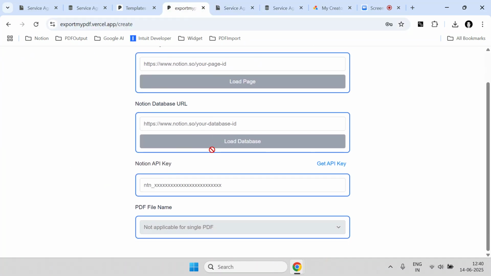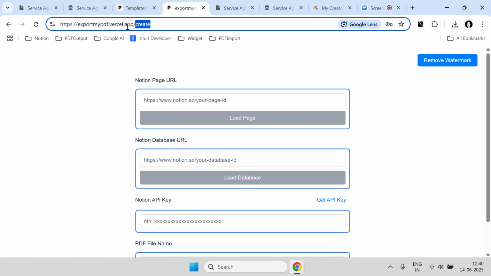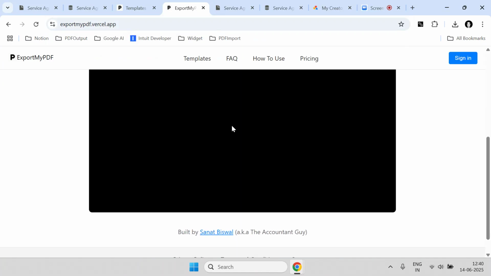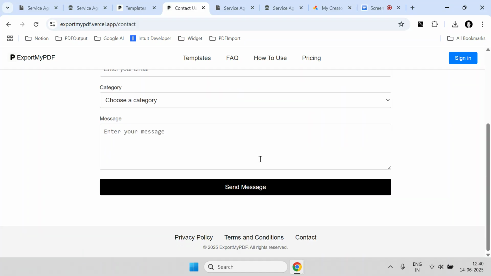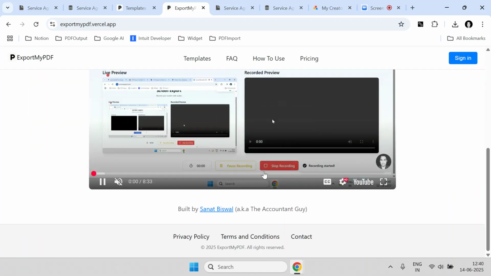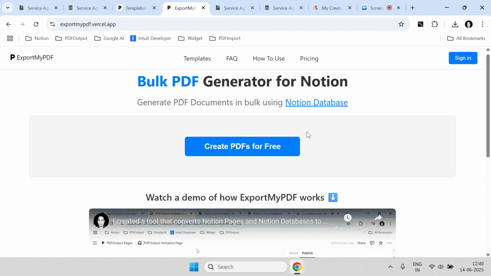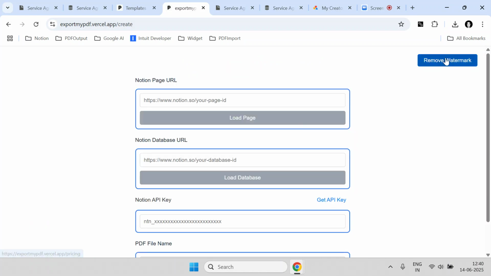And one more thing I want to highlight is, if you have any questions or queries, just go to the home page, and I'm available at this contact section over here. You can send me a message, or if you need any assistance with anything else, I'll be happy to help you on that. Okay, if you want to remove the watermark, click on this and upgrade to a paid plan, and the watermark won't be appearing next time in your PDF documents.